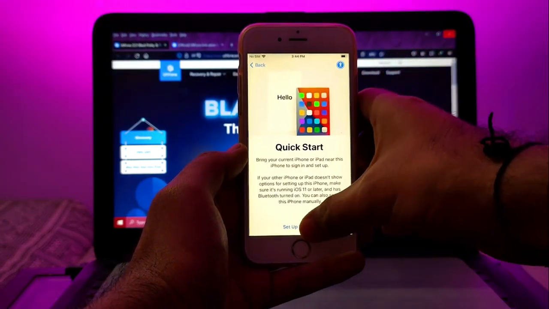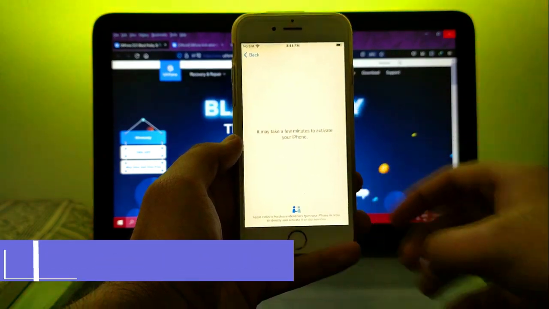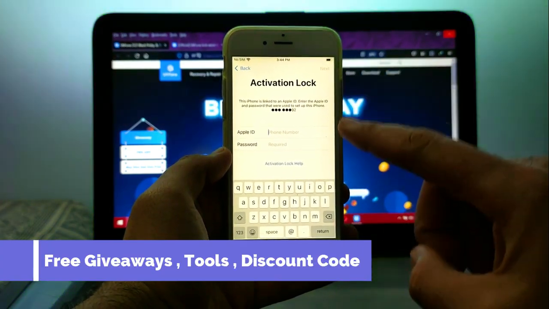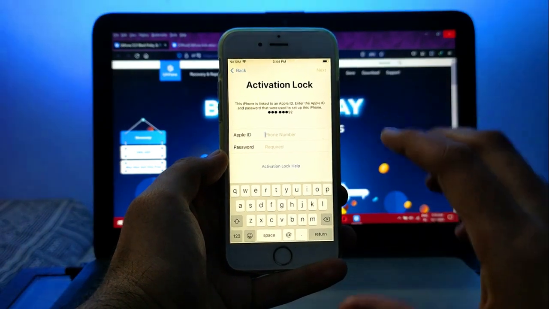So in today's video I will show you the way to bypass the iCloud activation lock screen on various iPhones, iPad or iPod Touch.